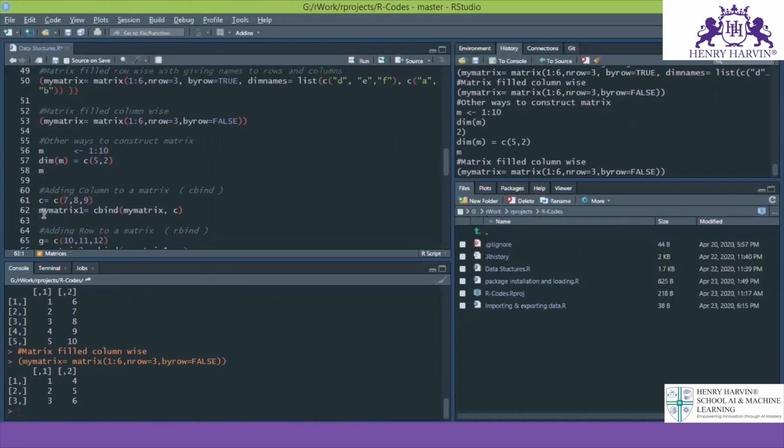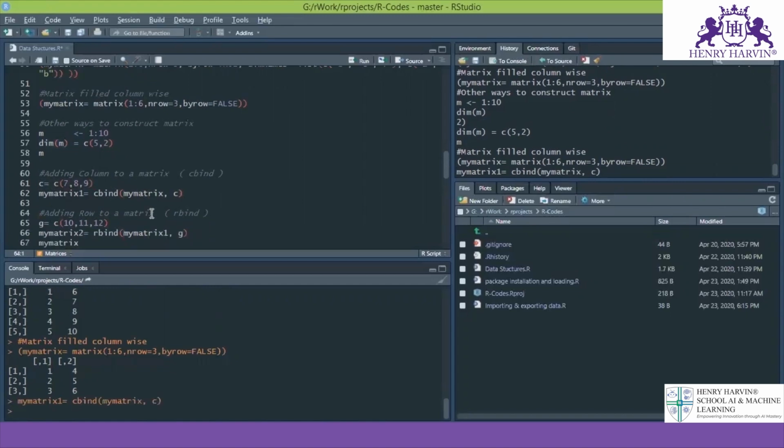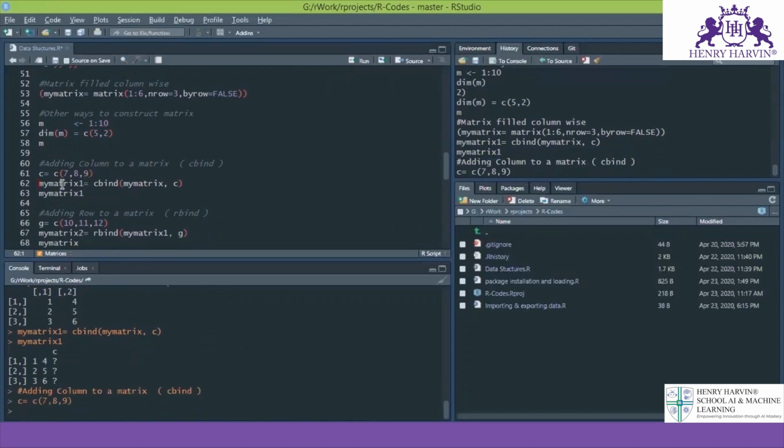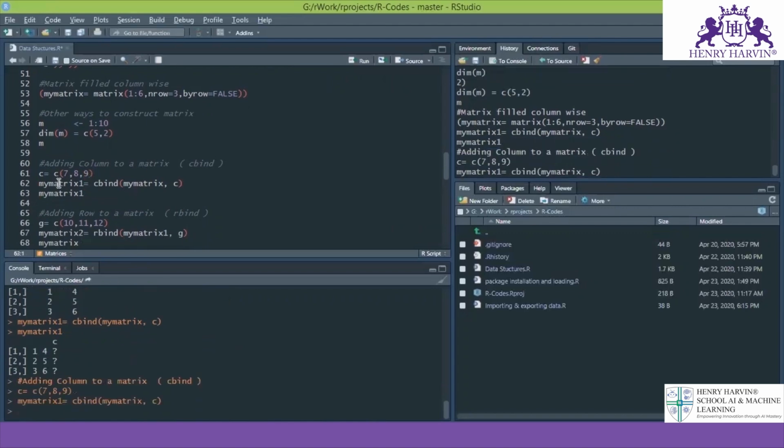So I am creating a new matrix and giving the command cbind. What does it mean? Column bind. I am giving my matrix name first, and then the name of my variable having the new values. Let's execute this command, and I'm printing the value of the matrix. It is my matrix 1, and let's print it. Okay, I have not executed the value of c here, so that's why there was an error.